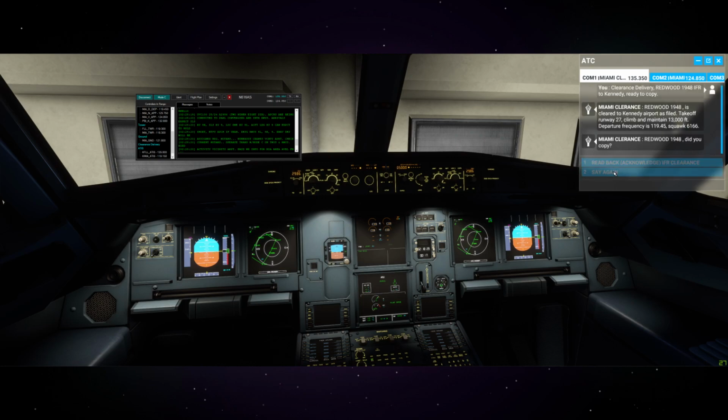Redwood 1948, did you copy? Redwood 1948 cleared to Kennedy Airport as filed. Takeoff runway 27, climb and maintain 13,000 feet. Departure on 119.45, squawk 6166. Redwood 1948, readback is correct. Contact ground on 120.35 when ready to taxi.